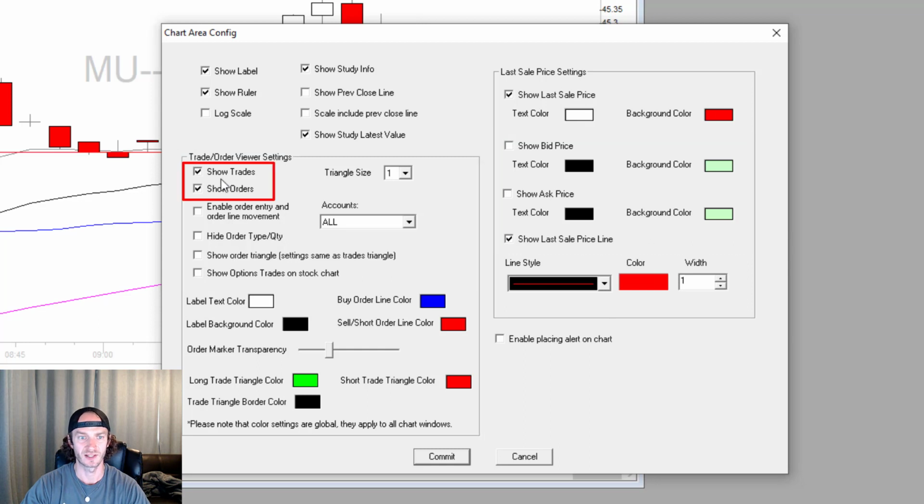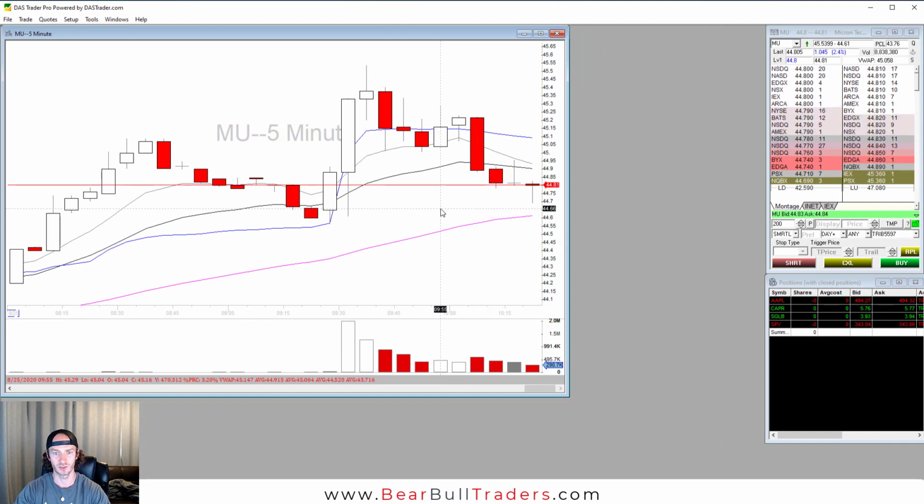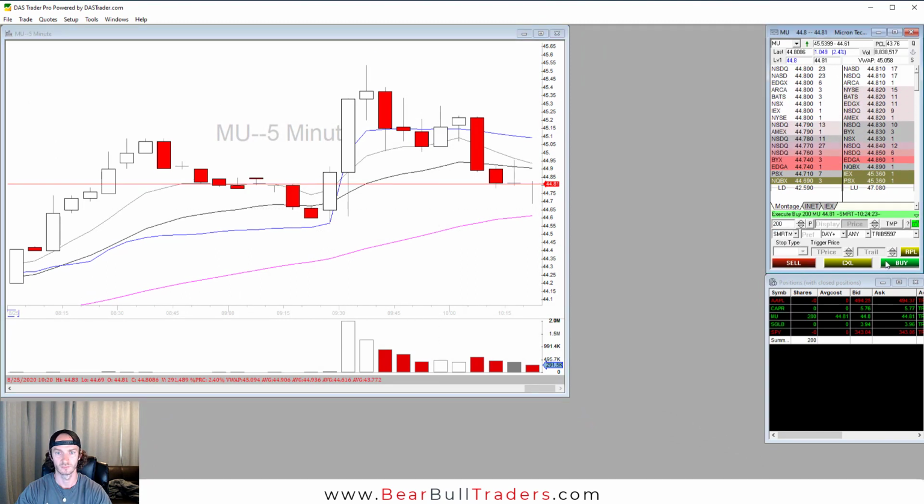You see I already have this selected. Let's unselect show trades, okay? I have nothing selected in the trade order view settings. Okay, so now if I make a trade, we'll just enter in 200 shares of MU. You see this shows me that I have 200 shares of MU here, but there's nothing on the chart.